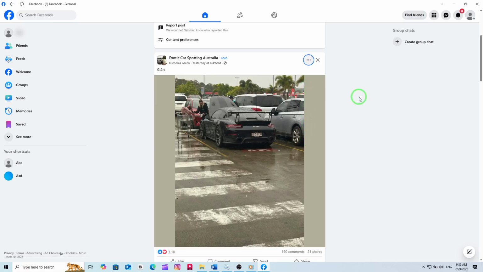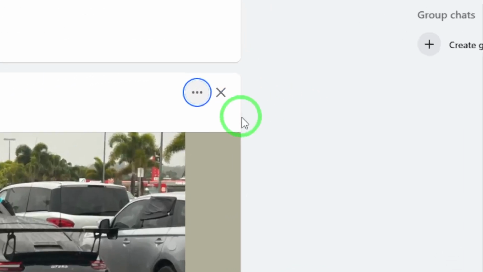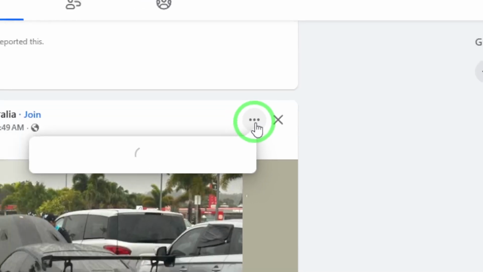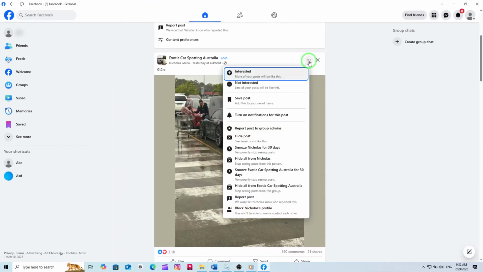Here's the important part. Look for the three dots icon at the top right corner of the post. That's the More option. Click on those three dots. This will open a menu with several options tailored to the post. From the drop-down list, select the Save option.